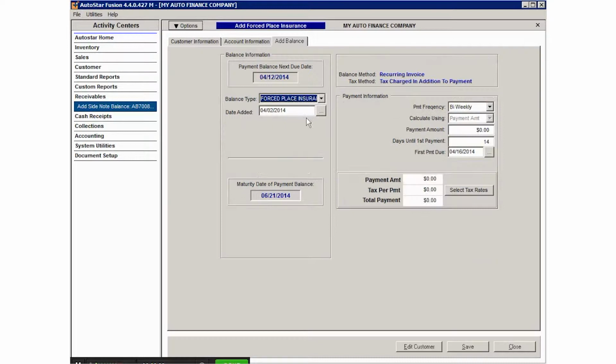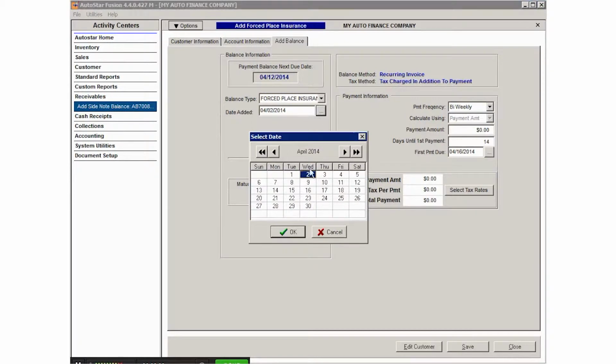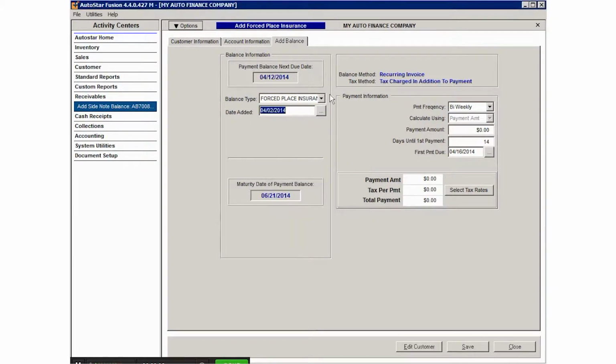So we'll select our balance type, and in this situation we're going to choose force placed insurance, which is a recurring invoice. You can see that here in the right side of the screen. There's tax charged in addition to the payment. So now I'm going to select the date that this was added. If you need to change the date for some reason, you can use the calendar modal to do that. Otherwise, it'll default to today's date.